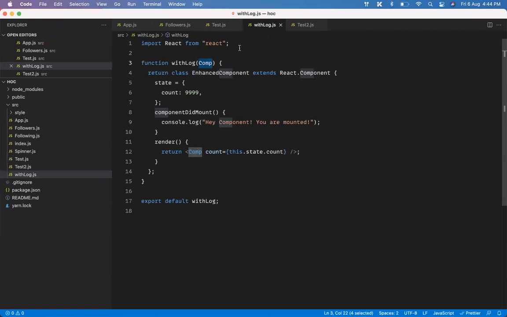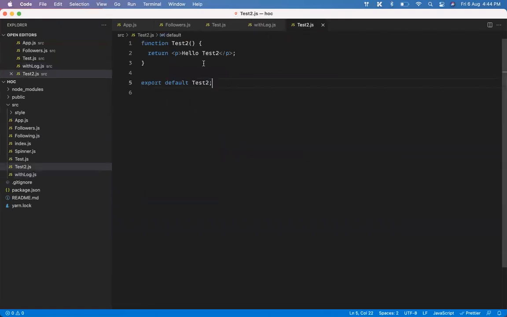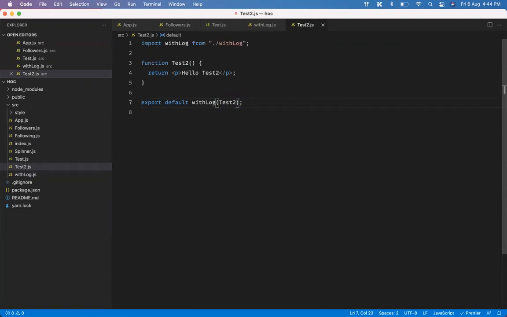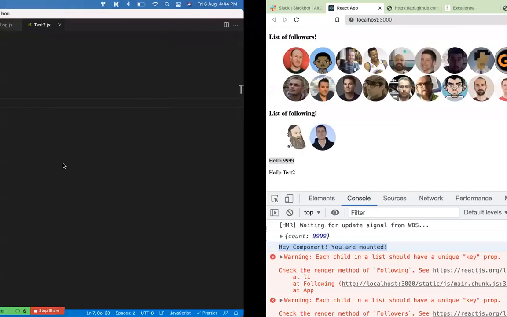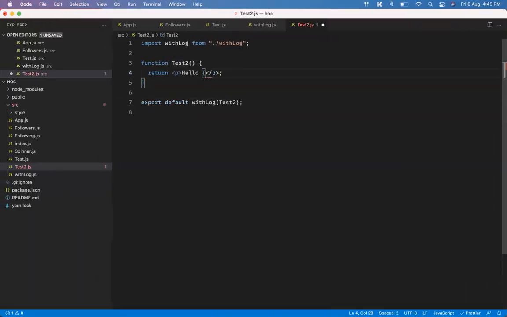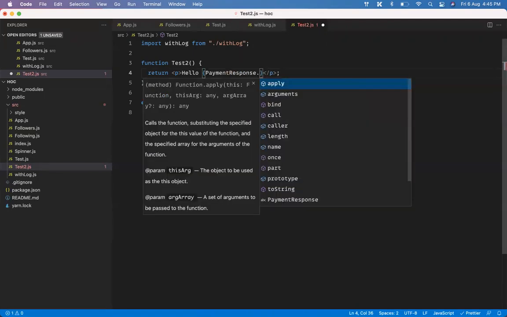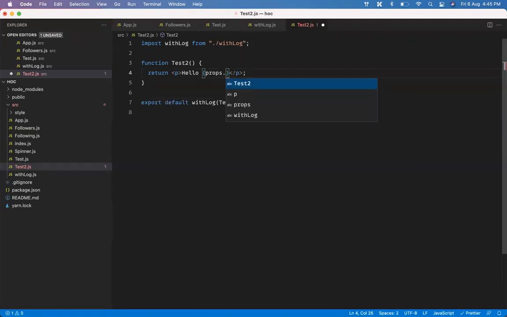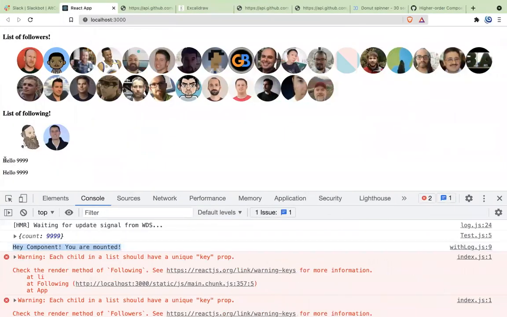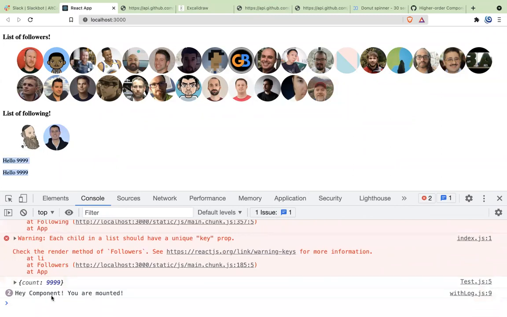Similarly, what if I need the same logic here in the test2 component? So again, what will I have to do? I'll just say, okay, withLog, and I'll import it. And I'll go to the next one. Here, instead of test2, I'll use props dot count. And here, it is going to have access to props. I go back. What do you see here? The logic is coming from withLog, but it can be shared between these two components. So for the first time, you can see this log here. The second time, the log is here.